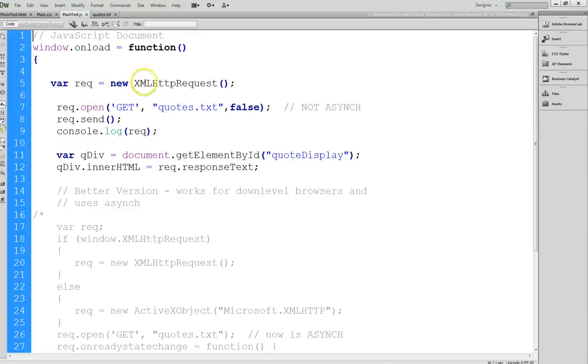So we use the XML HTTP request object for the Ajax. So I create the object here. Then I open the object and I use the get protocol, which is the HTTP protocol. Quotes.txt is my URL, which in this case is just the name of the file. And notice this false here. So that's there because this is not asynchronous.